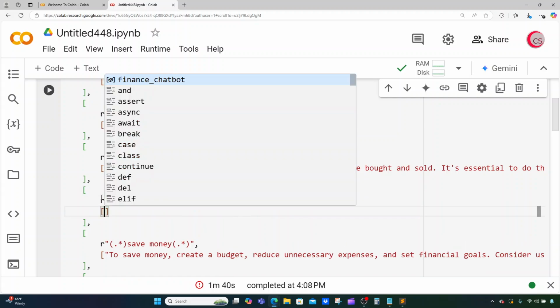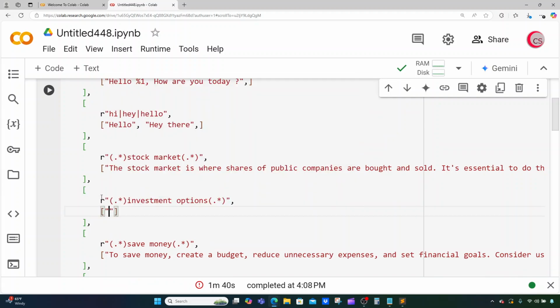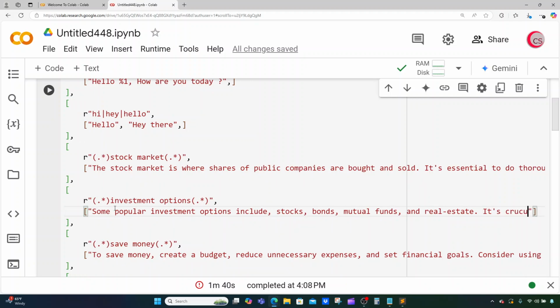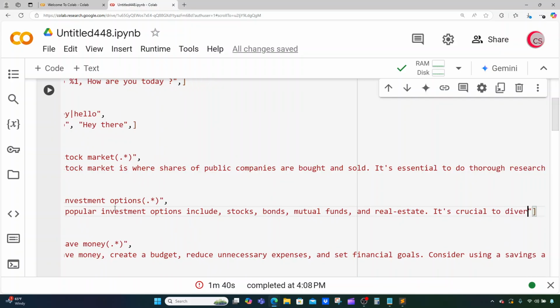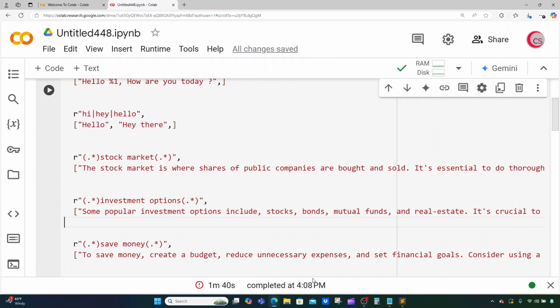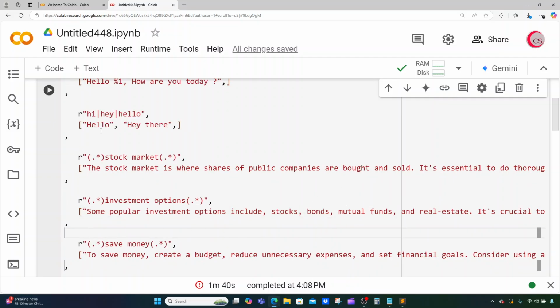Okay, so let's see. Some investment options. We'll say some popular investment options include, comma, stocks, bonds, mutual funds, and real estate. And then some advice would be it's crucial to diversify your investments, which is true for some and not for everyone. All right, so let's run this again.